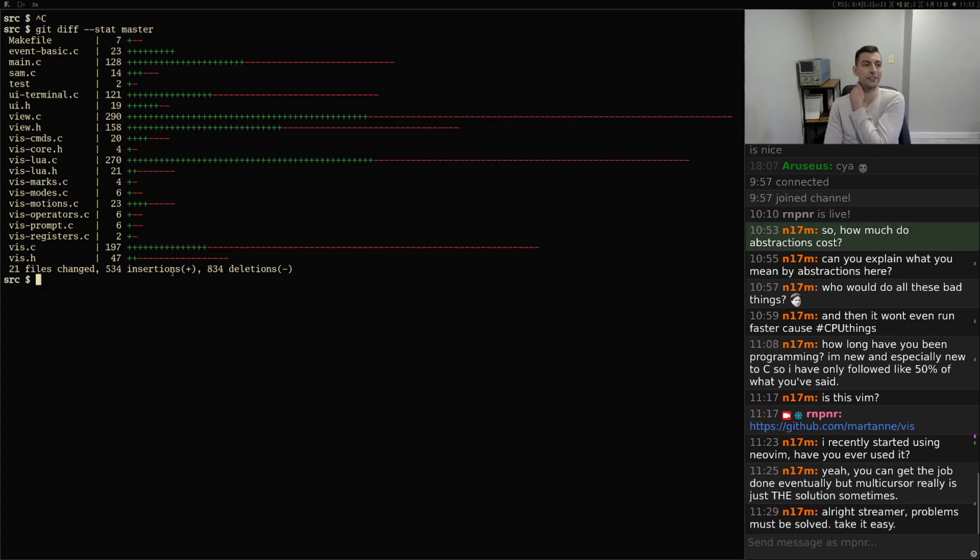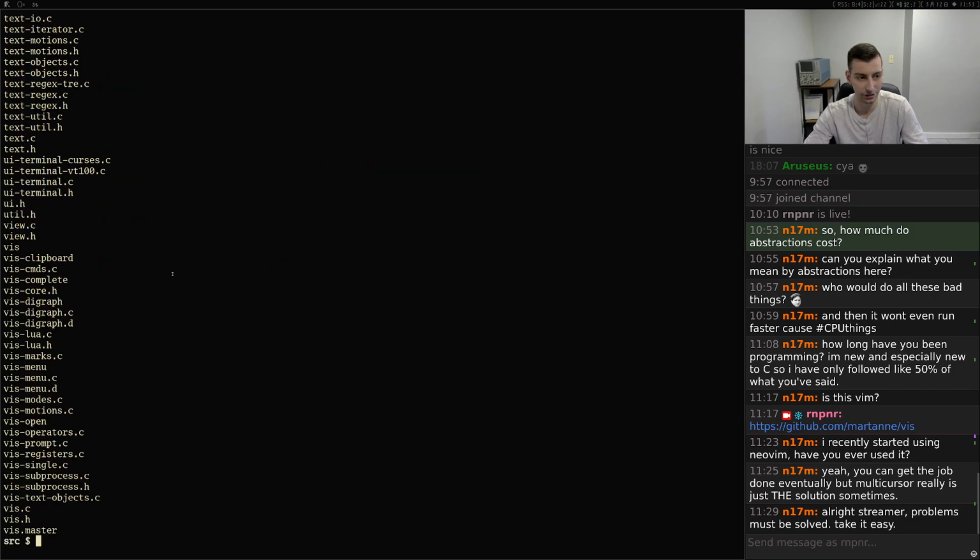In my head, deleted code is, how would I put it? Deleting code is almost more valuable than adding code in my head, because it means you realized that what you were doing was dumb and you were able to restructure it to do exactly the same thing but with less code, which means it's more maintainable in the long run and potentially faster. In this case, it is faster.